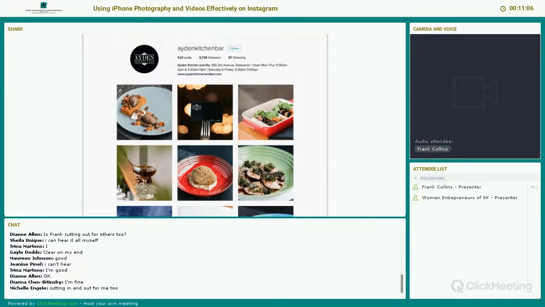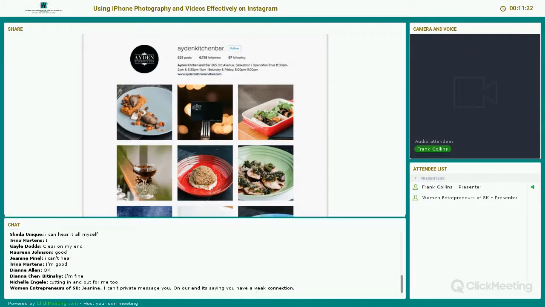And other brands take things a little bit differently. So here's Aiden Kitchen and Bar, for example. They also don't use a lot of iPhone photography. They're mostly using professional cameras as well. So you can switch it up. You don't have to use just iPhones on your Instagram. But this gives you a good idea of what they're trying to do. They're trying to market to a very specific target audience and represent a very specific image on their Instagram. So they're cultivating that and curating it appropriately.